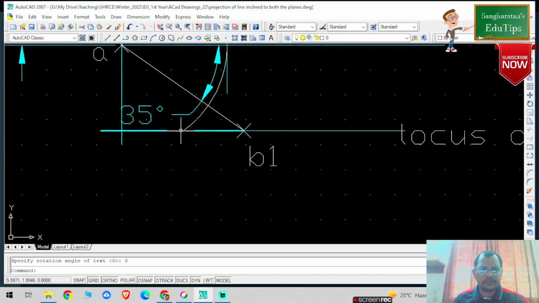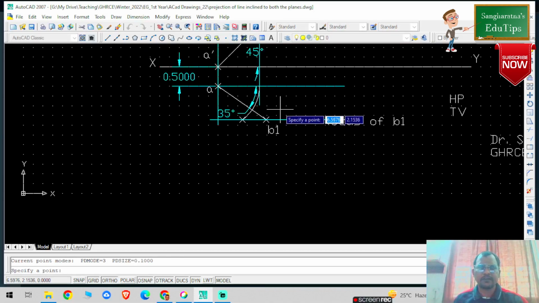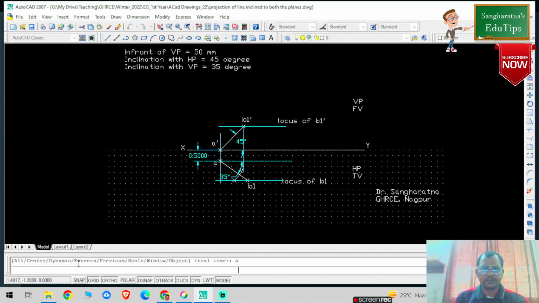So the point of intersection of this arc on the locus of B1, basically I need to mark one point. So this is my intersection, and this is basically Z enter, A enter, Z enter, A enter.